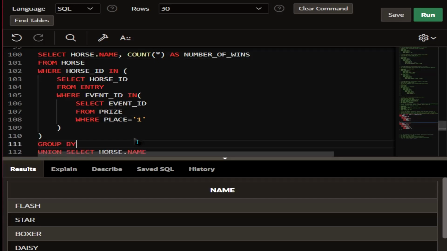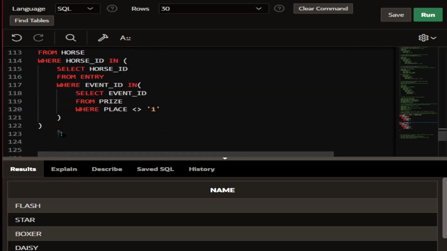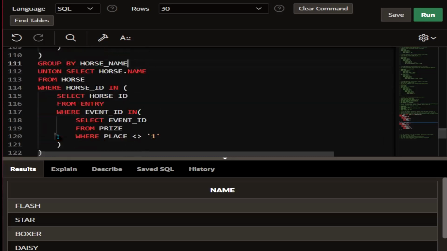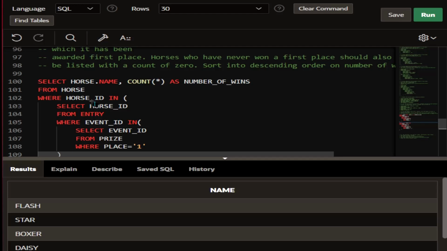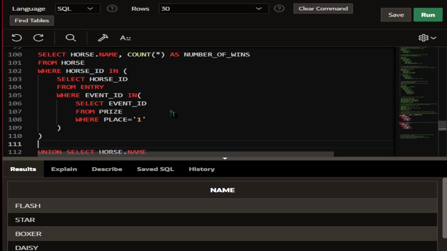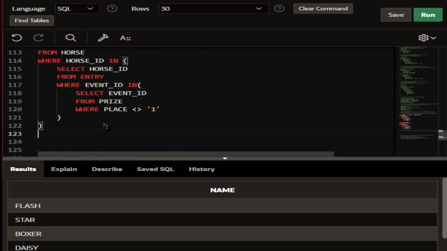Here will be grouped by horse name. Group by horse name? No. This will count how many horses there will be. But it's still grouped by horse name. No, that's what they did. And then here they have, oh, that's it, we only group by once.